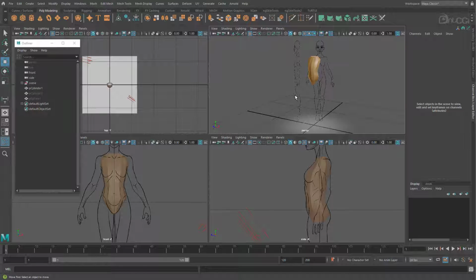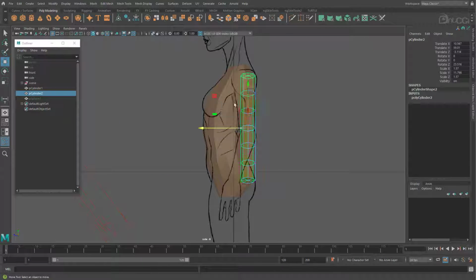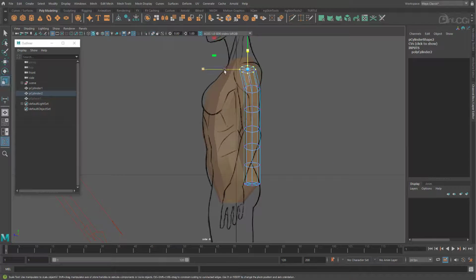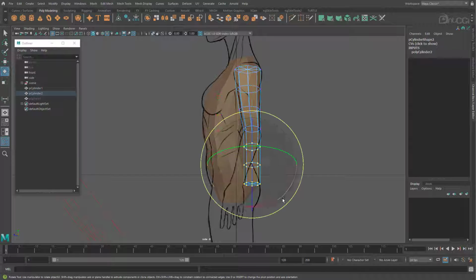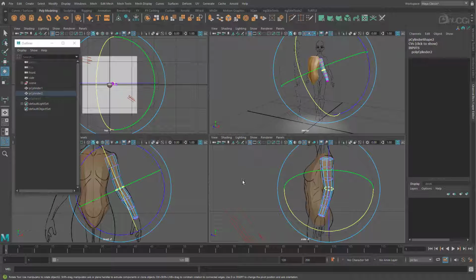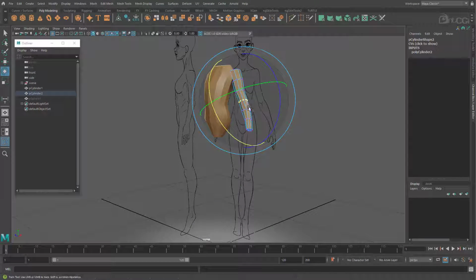So make the other cylinder visible again. Just select it in the outliner and press Shift and H. Now adjust each edge loop to get the rough shape of the arm. Focus on one view and then switch to the other. Let's check this from the front again. Okay. So now we have the torso and the arm.